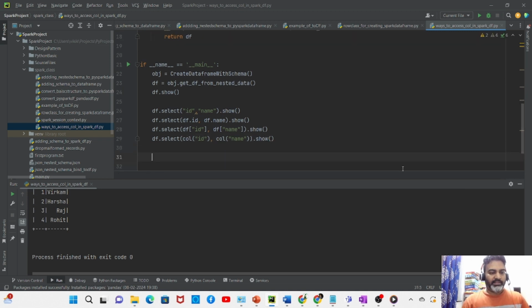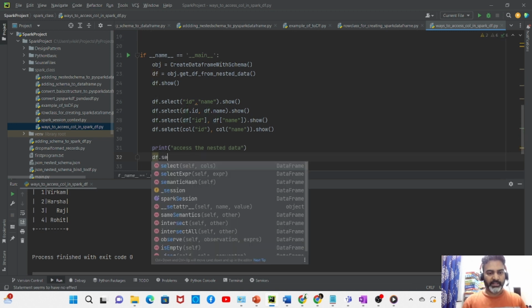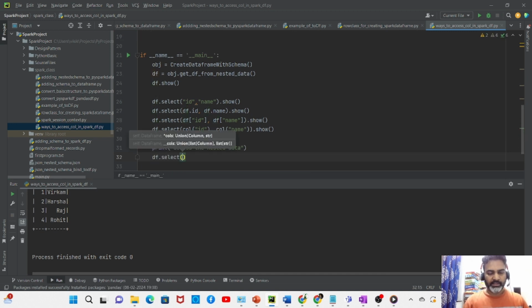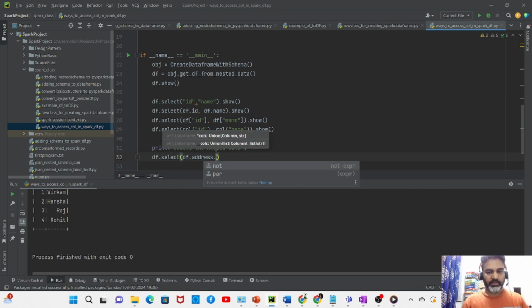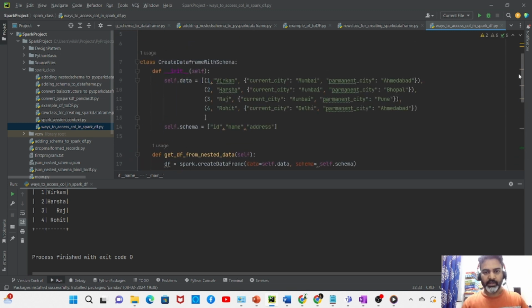Now we'll try to access the nested part. So print access the nested data. For this, what we can do is df dot select. We can say df dot address dot current. What was the name? Let me check. Current city and permanent city.